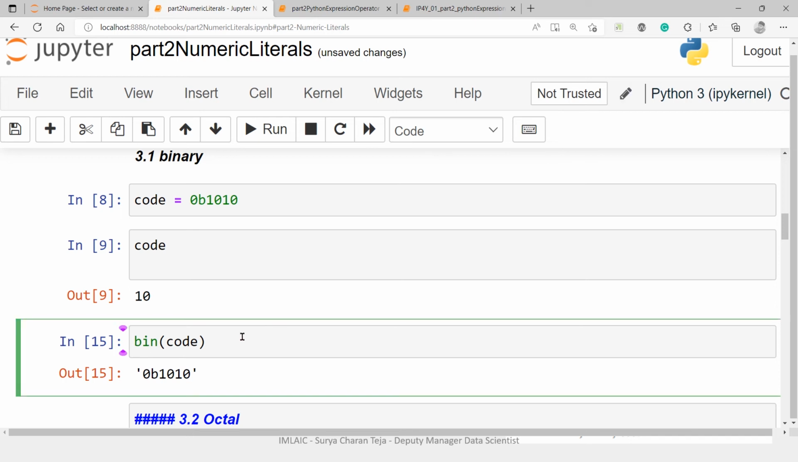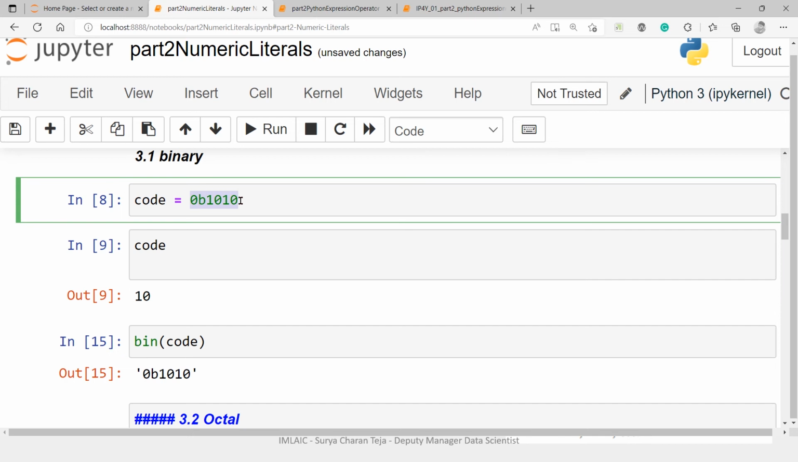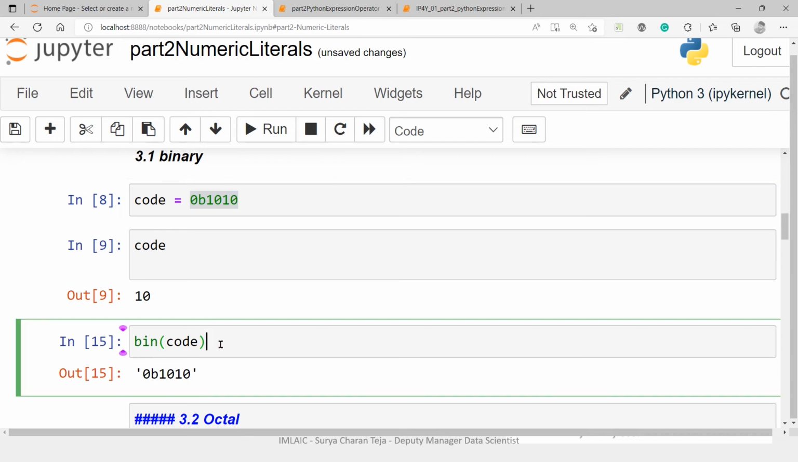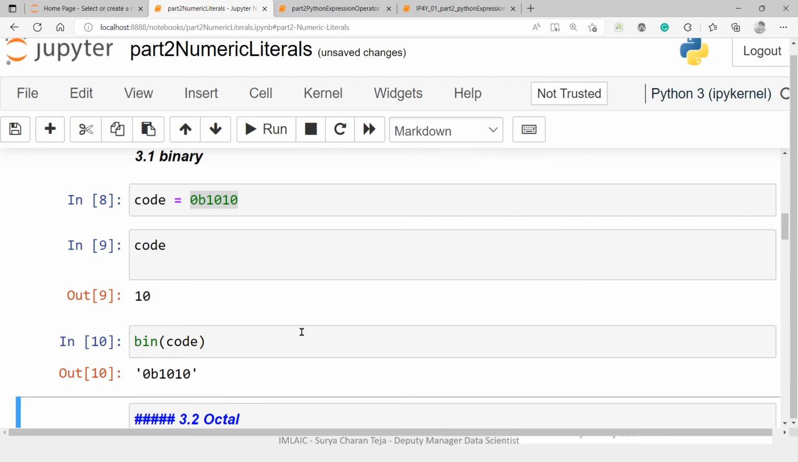I'll just cross-check it. I just converted the binary. See, our code is 10. Because I used the binary system, what I got is 10. So with bin, I'm just converting. Here I used binary, and the value of code is 10. When I use that, I got the same result. I wrote in the binary number system, then converted a decimal number into a binary number, and we got the same result.